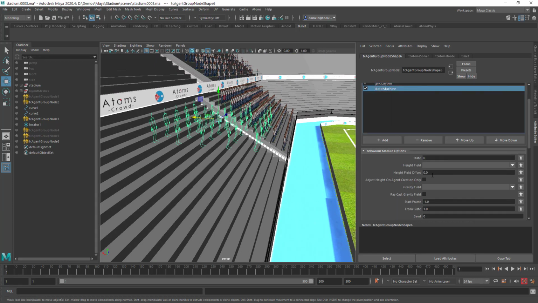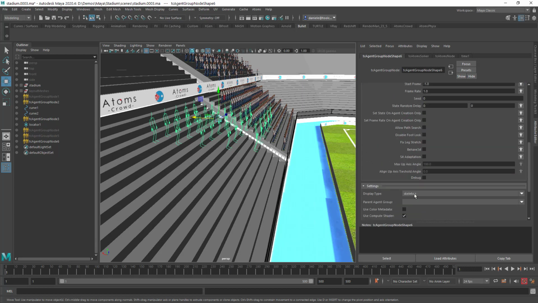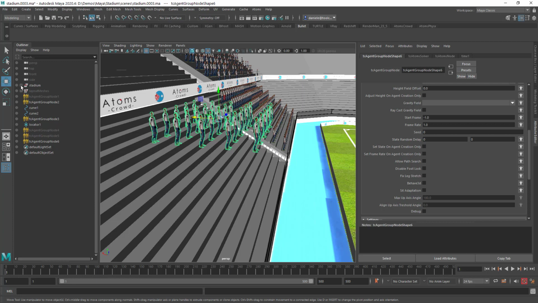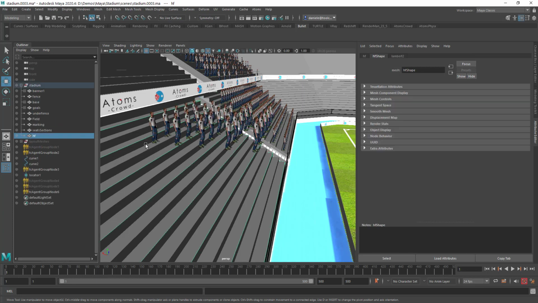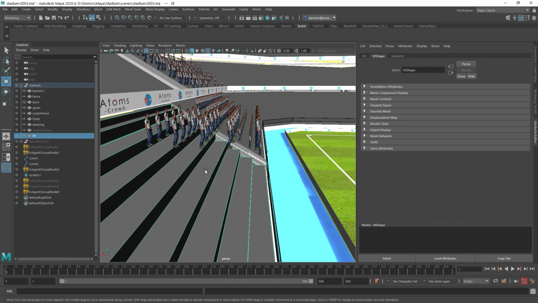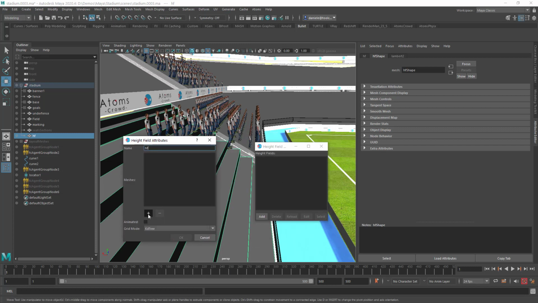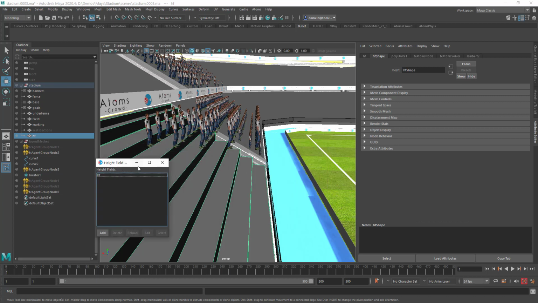So let me change the display type to skin, and then let me apply a height field. So let me go in the stadium. I've prepared this mesh here. It's basically this mesh here. I'm going to register it with the height field manager. So you need to open the height field manager, then click add, provide a name, and press plus after having selected the mesh. This adds the mesh to the list. You can click OK. Now the height field is registered.